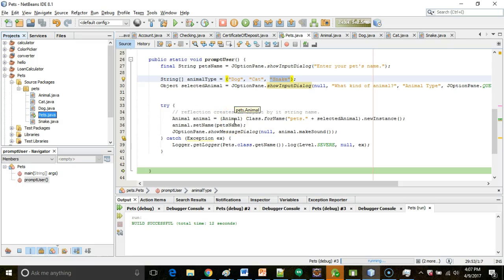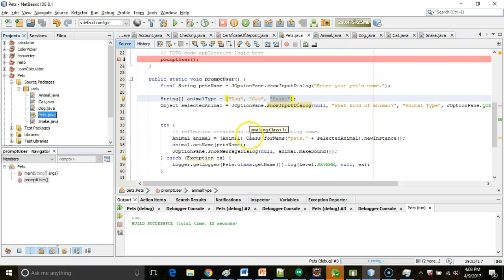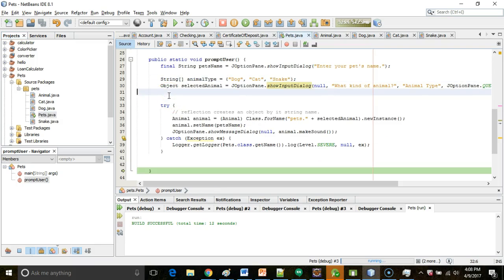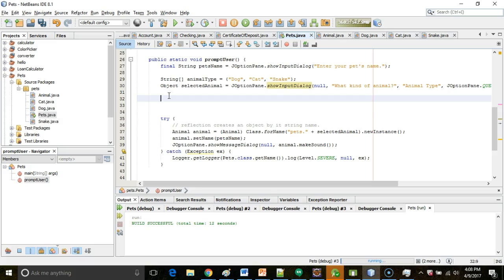So you see, every time I've run this program, I've had to start it over. I'd rather not have to do that. So what I can do is put in a collection. I might have more than one pet. So I'll say array list animal.